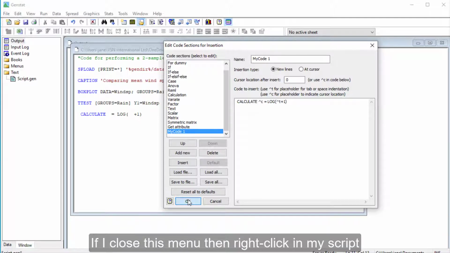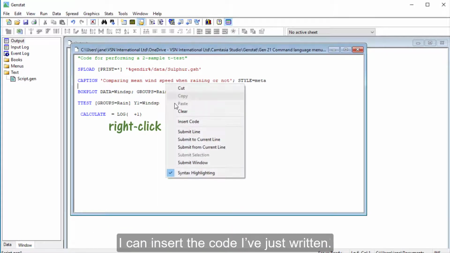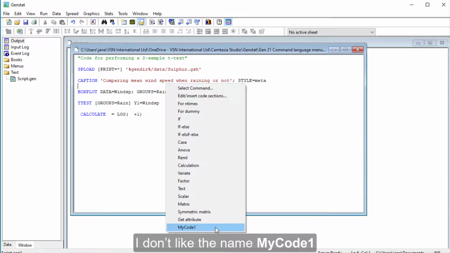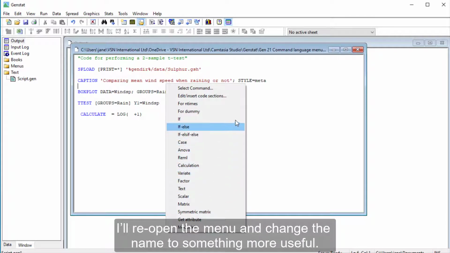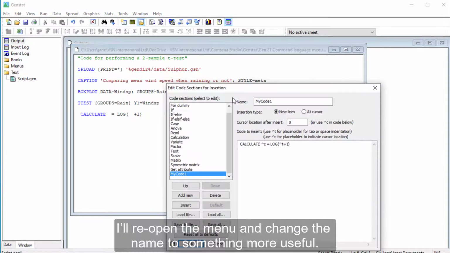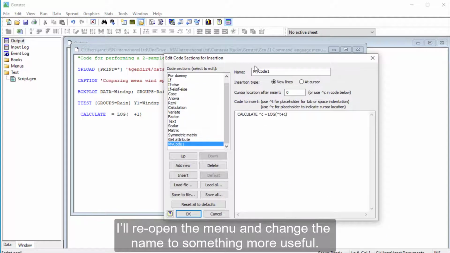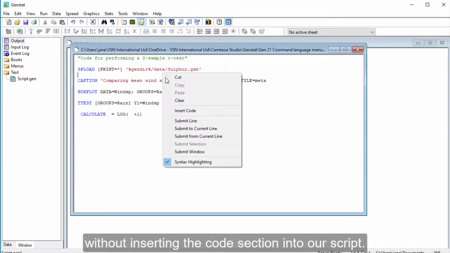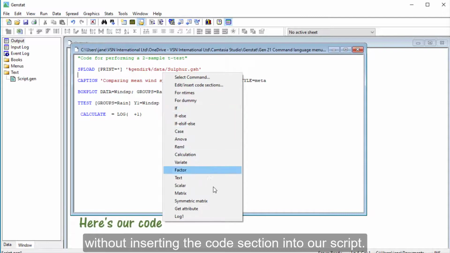If I close this menu, then right-click in my script, I can insert the code I've just written. I can also edit this code at any time. I don't like the name My Code 1 as it's not very informative. I'll reopen the menu and change the name to something more useful. Clicking OK will save the change and close the menu without inserting the code section into our script.